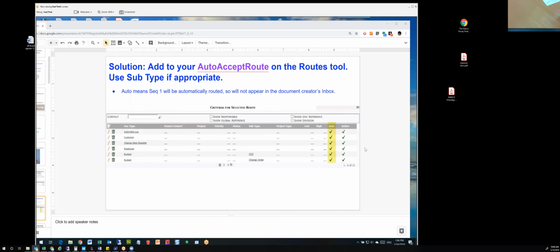The solution here is to add to your auto accept route on the routes tool. Let me go into Spitfire and tell you a little more about that.